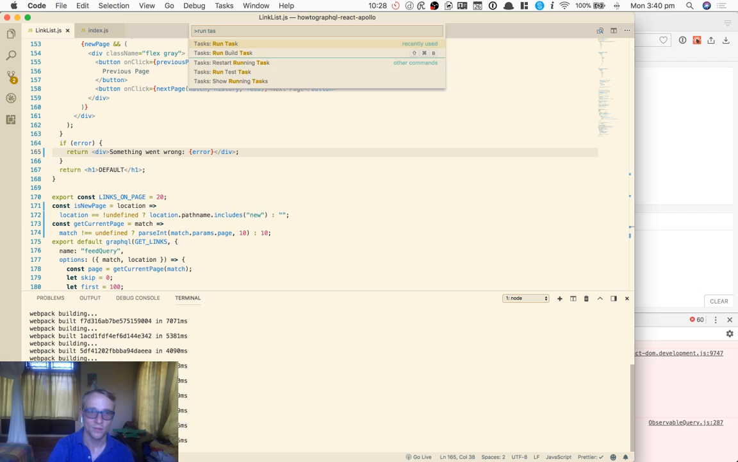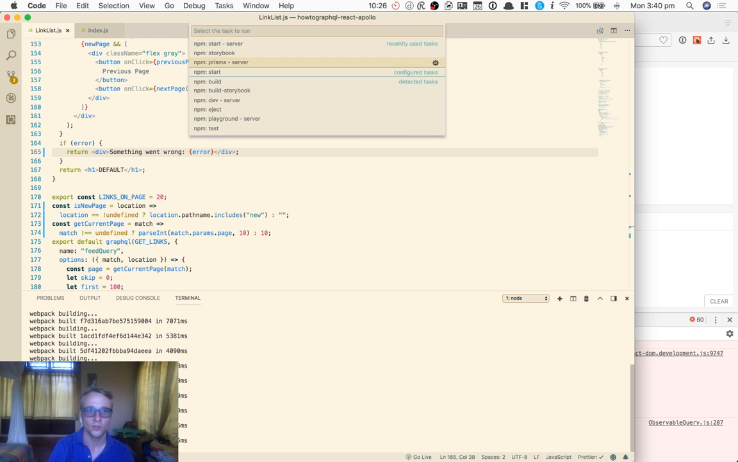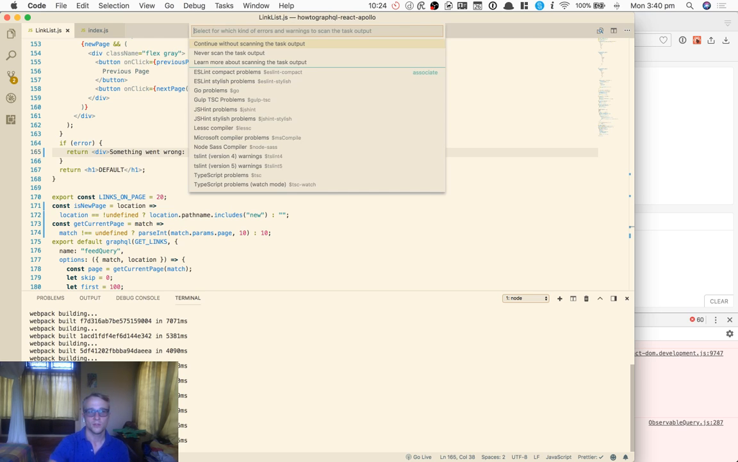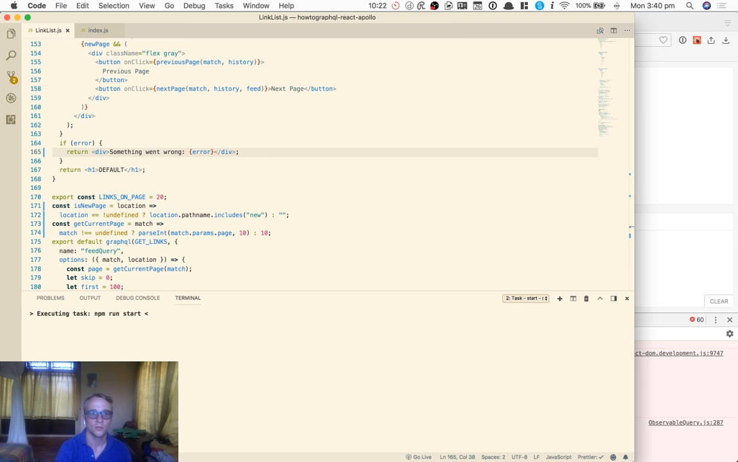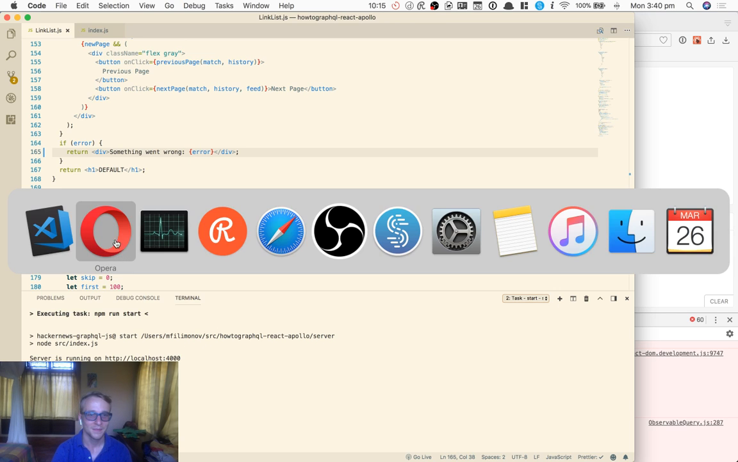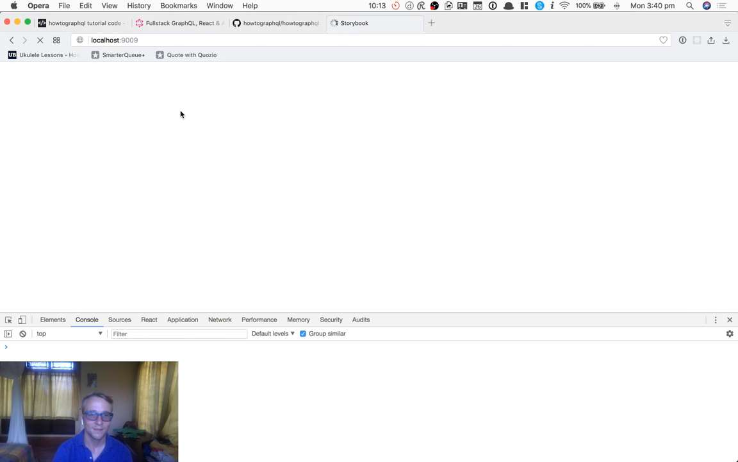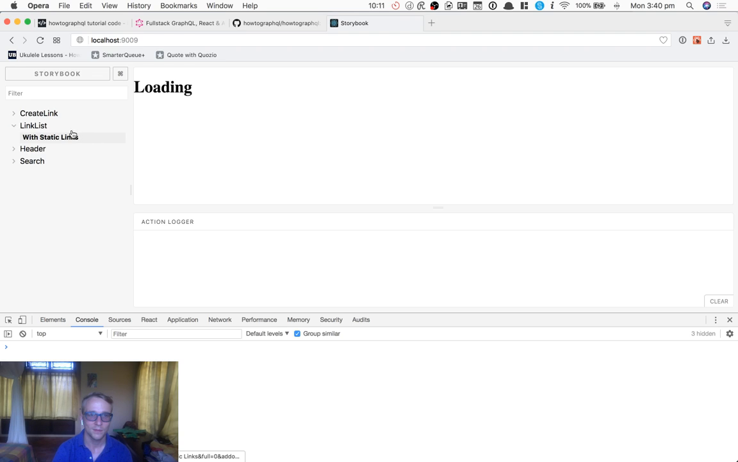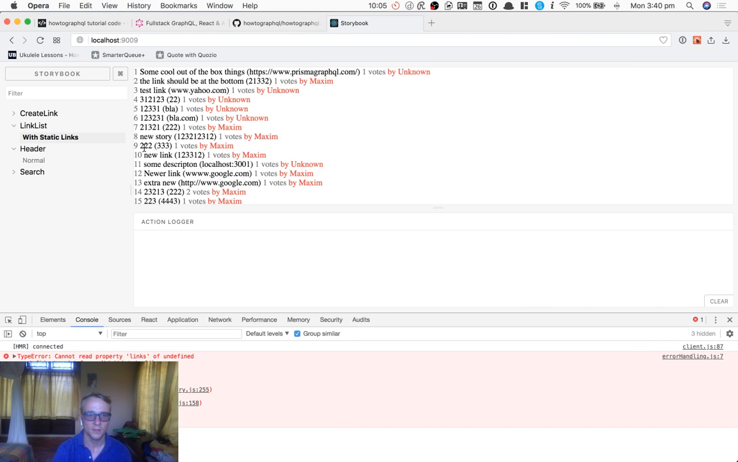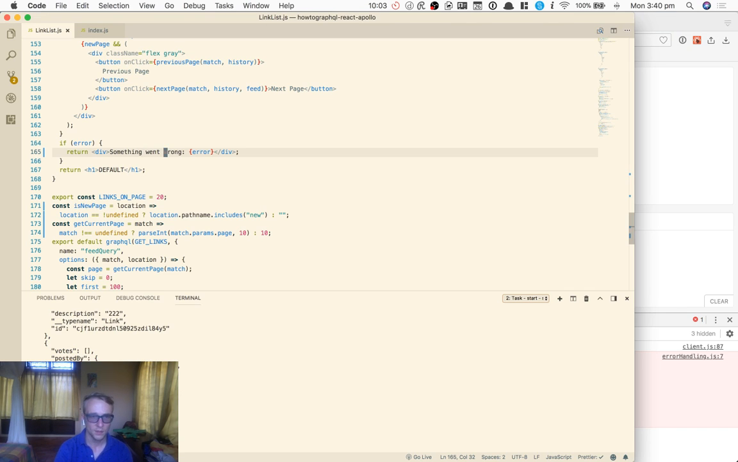I forgot to run the server because this thing tries to talk to the server that I would just run, and if I don't run the server, then nothing happens. So now it should be okay. Candidate property links of undefined. Now this is something more interesting.